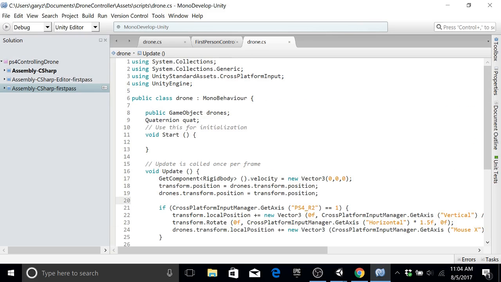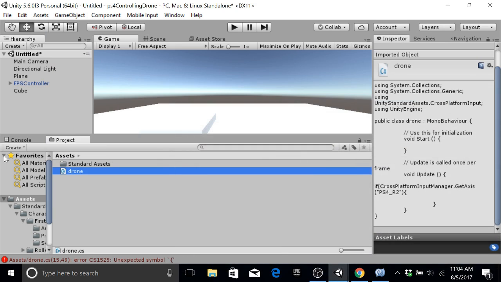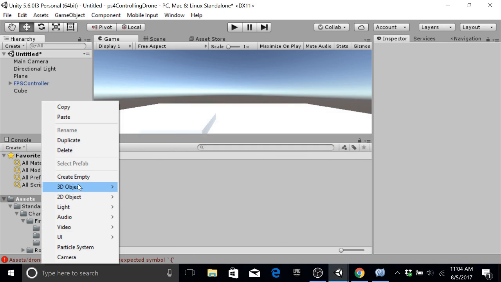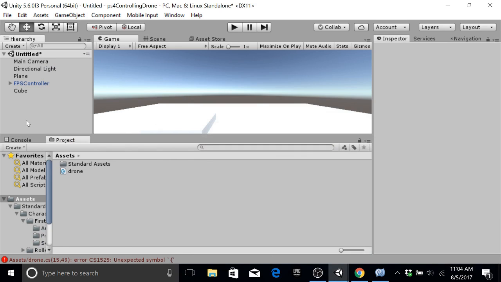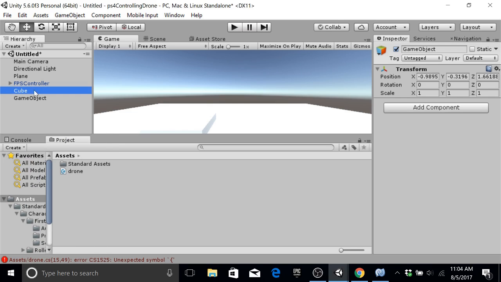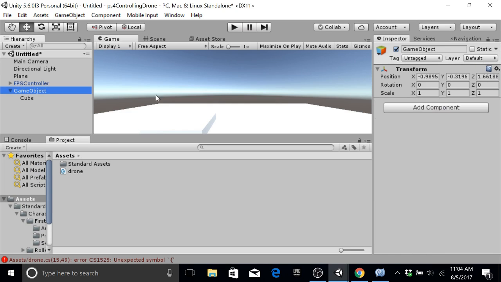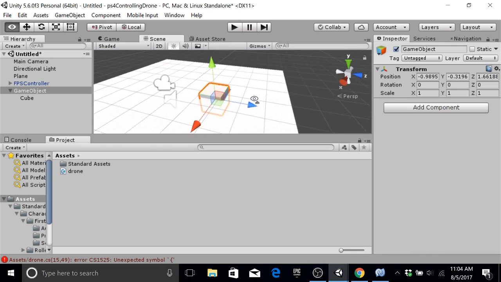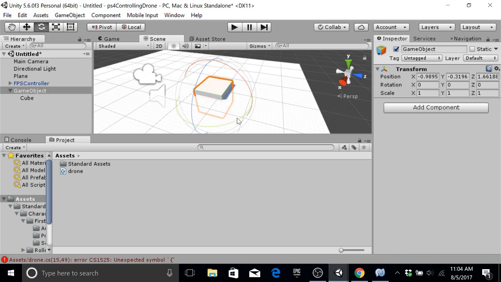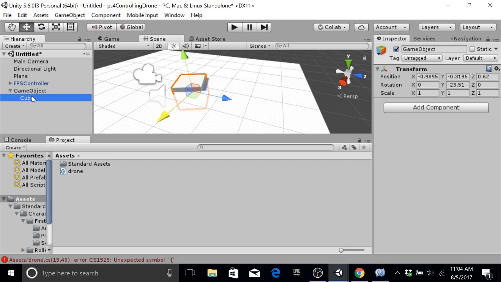So first, let me show you something. To make the drone be able to turn and then move in the direction that it turned, say it rotates 90 degrees. By default, even if you use move local position, it'll still move along here as forward, back, left, and right. So what we're going to want to do is rotate the main game object.